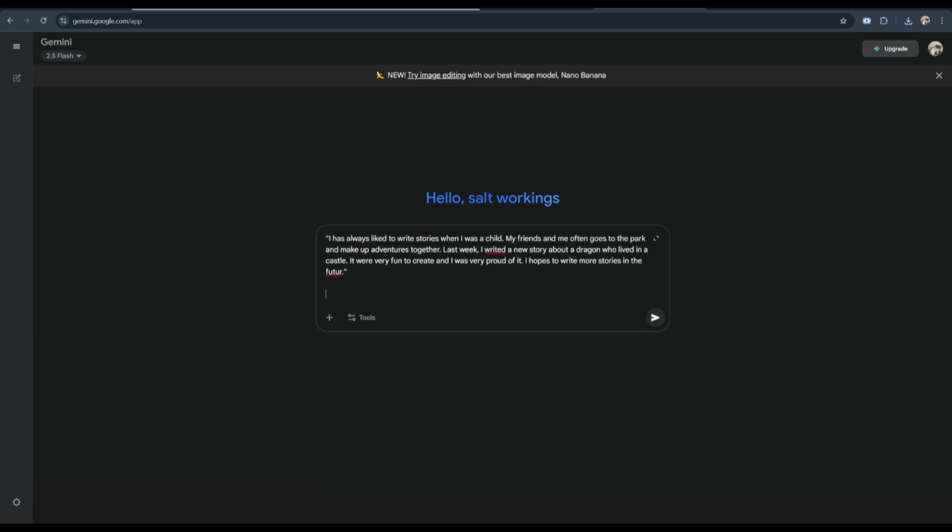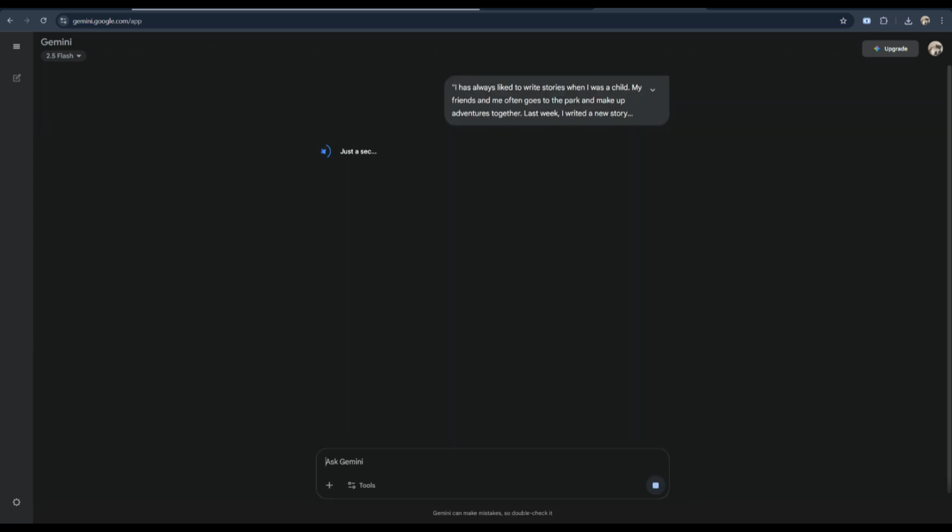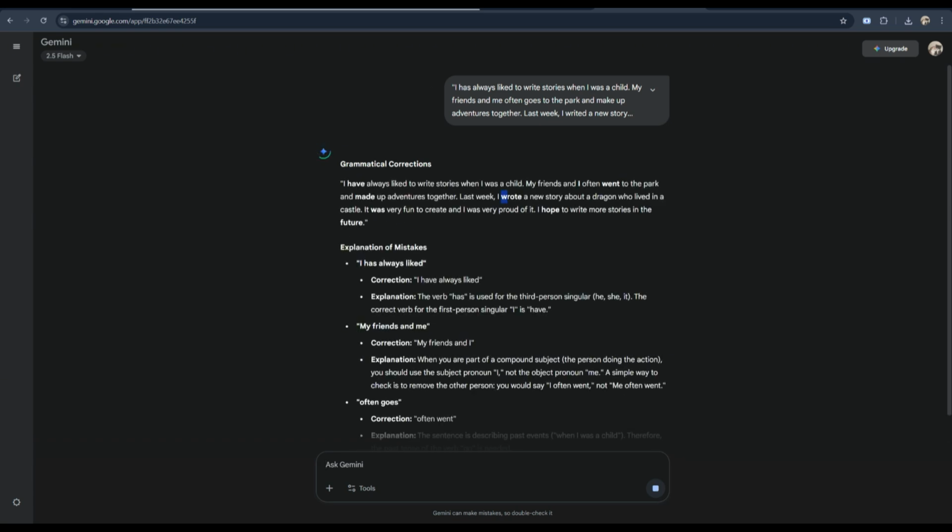Paste it into Gemini. Now type a prompt like, "Check the grammar of this text and provide corrections. Explain any mistakes and suggest improvements." The AI will instantly highlight errors, suggest corrected sentences, and explain why certain changes are needed.